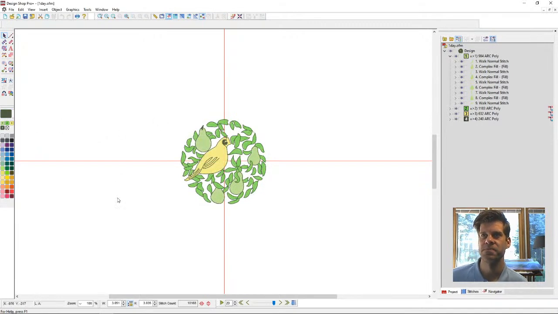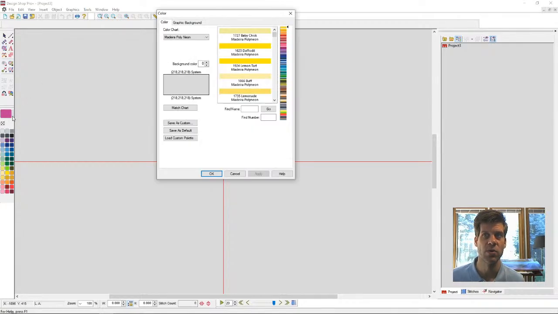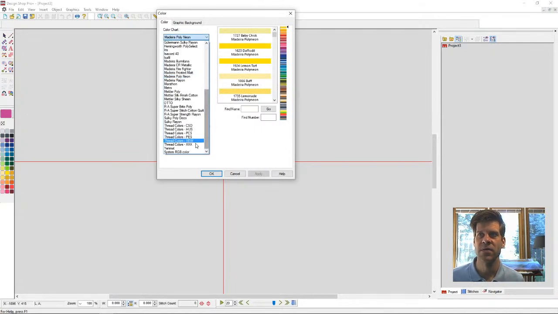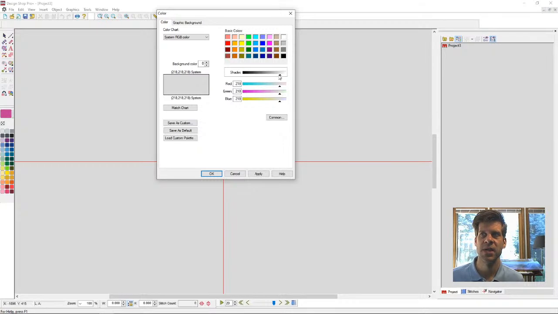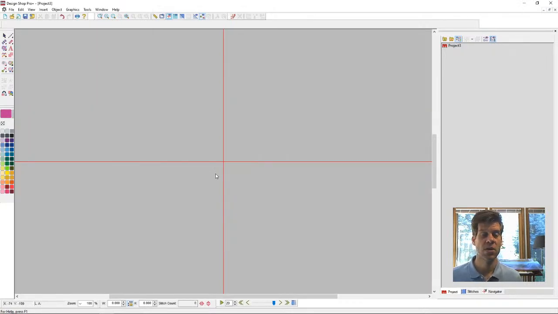So, for example, if I start a new document, I like a darker gray, so this is a light medium gray that works well for me. If you want something a little bit darker, you can go ahead and change that background color if you right click here. And if you don't like your thread colors, you can scroll down to the system RGB and mix your own. So you can make things a little bit darker. You can make it match whatever you're working on.